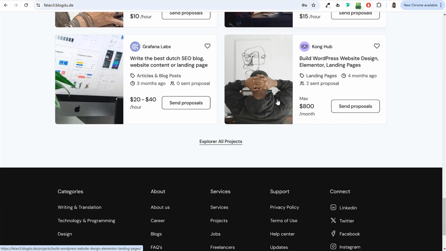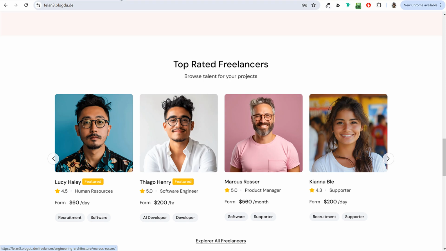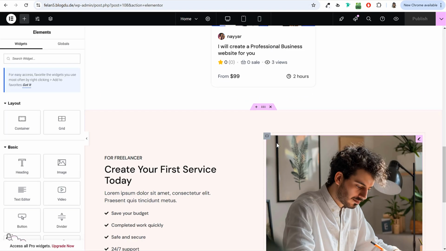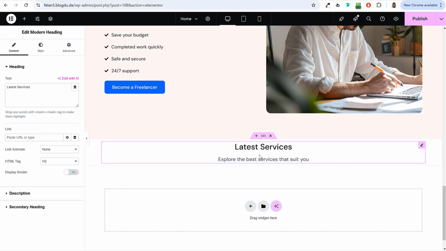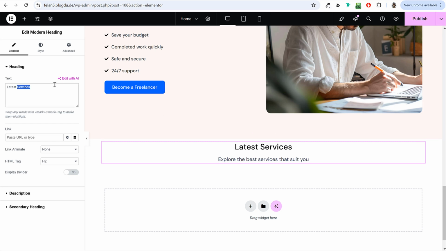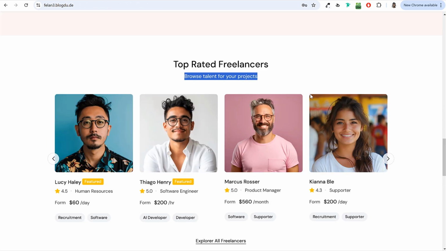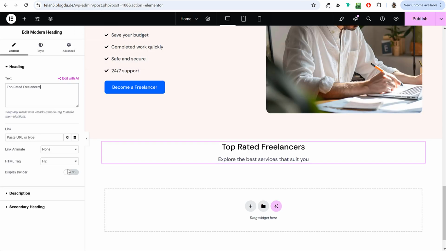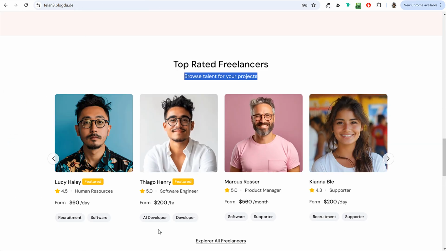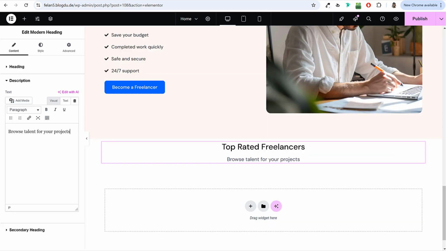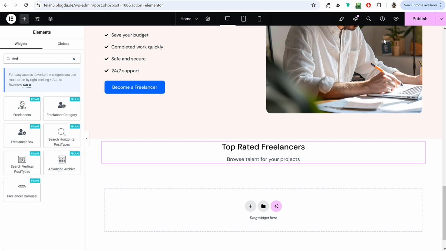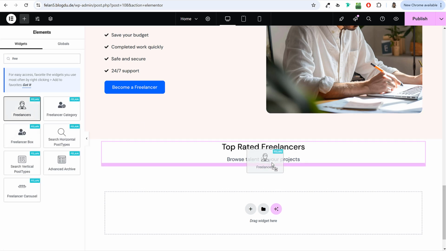Then only 2 more sections are left, and these are also super simple. We can simply copy this from the top and paste it over here. Change this to top rated freelancers instead of latest services, and browse the talent for your project under description. Then below this, we want to display our freelancers. To display them, click on add element, search for the freelancers option, select it, and drag and drop it at the bottom.